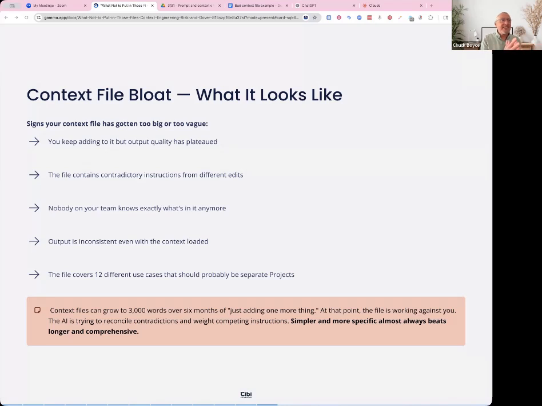Next is the output. It's inconsistent. Over-engineering can produce worse results than a simple file. Contradictions and competing instructions are normally the cause. Simplify, review, and make sure there isn't that bloat. And if the file covers 12 different use cases, you probably need 12 different projects and not those 12 use cases within a single project.